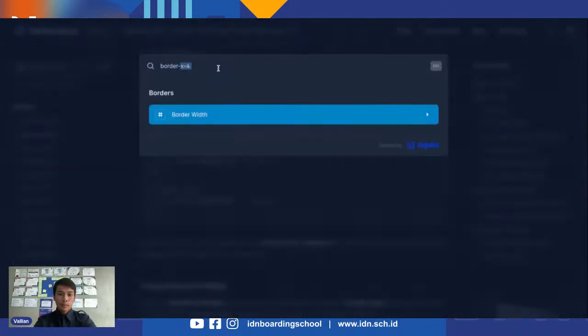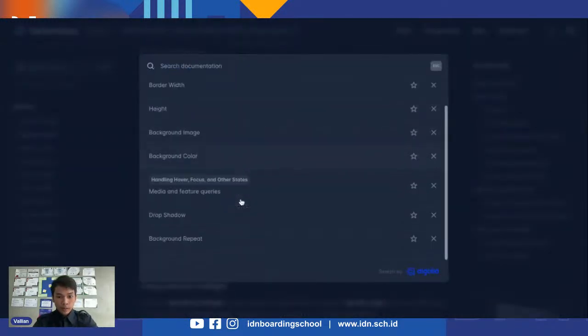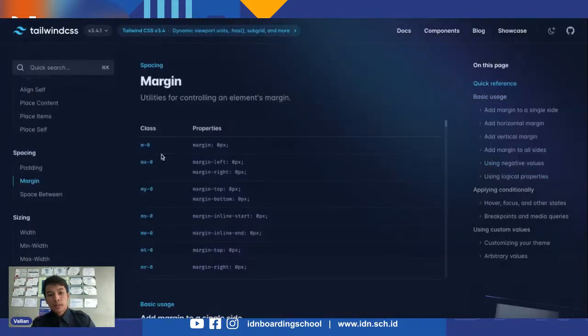Next to the border, after border, maybe like margin. Yeah, margin. So if you don't know what margin is, it's the space from the parent, not the parent, like the content to the parent. So it's a little bit difficult to say. You can search it maybe in W3Schools if you don't know what margin is.